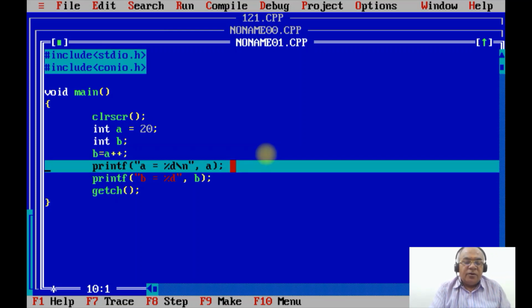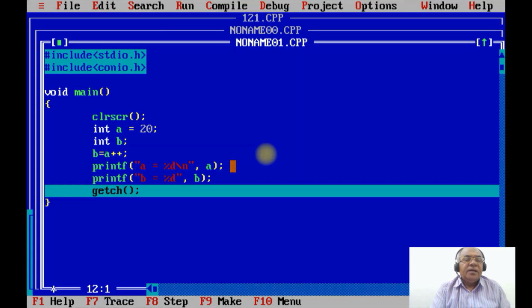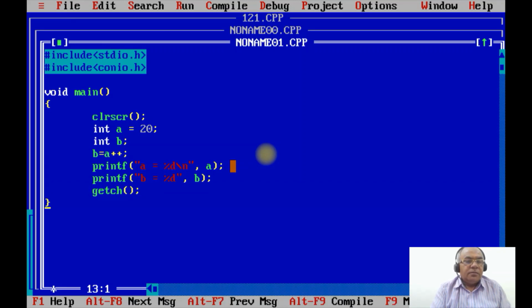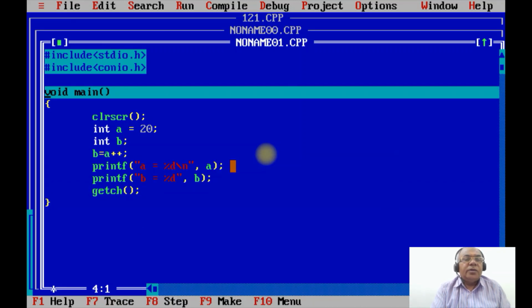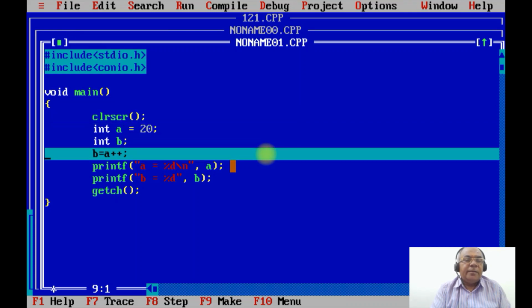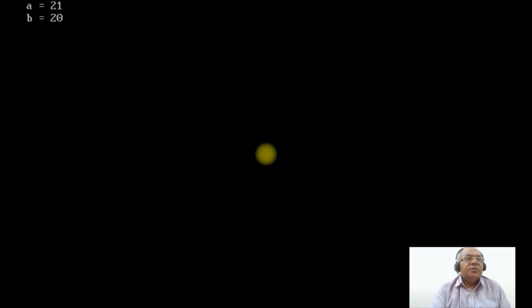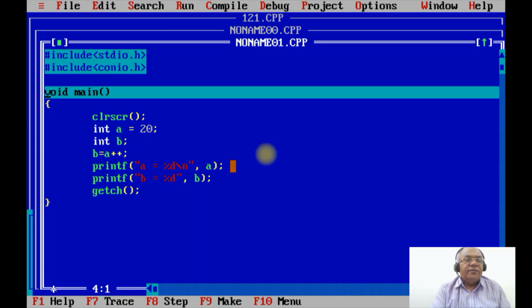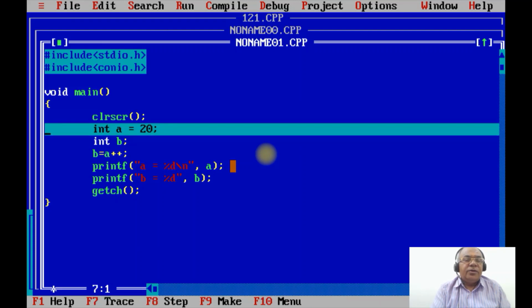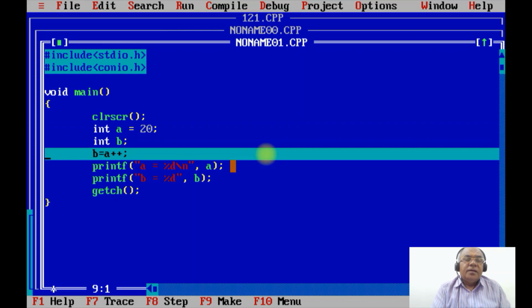Once printf the value of a and printf the value of b, getch function. Now we have to execute this. A is equal to 20, that value it will get, then the b value, getch function. So the a value is 21 and the b value is 20. First it will assign the value of a is equal to 20, then it will assign the value of b is equal to a. What is the value of a? The value of a is 20. So therefore b is equal to 20 first.